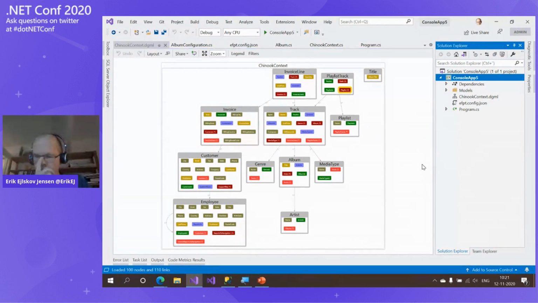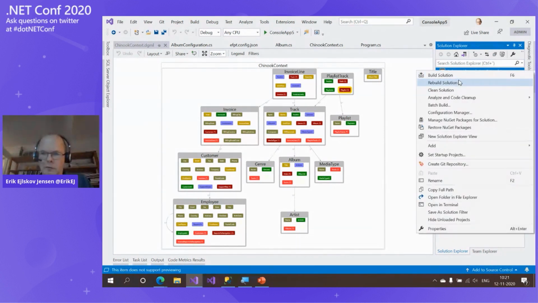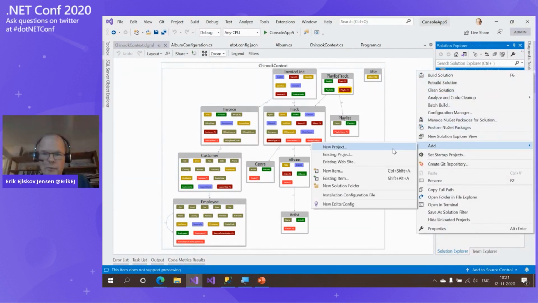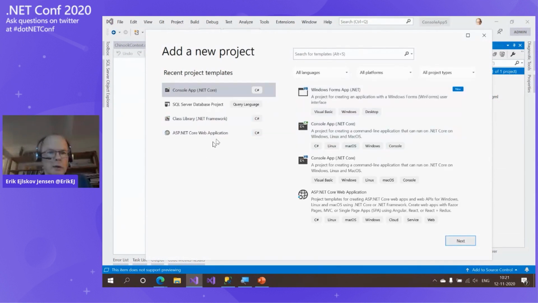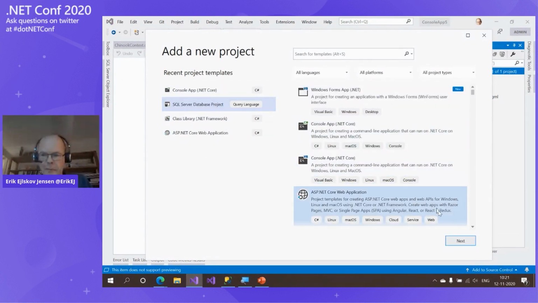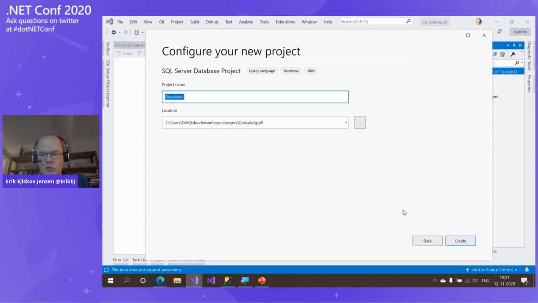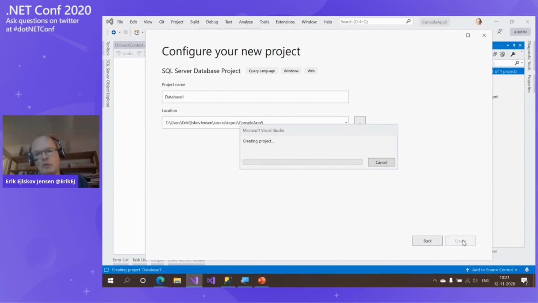I can see we still have a few minutes, so let me just add something else to this solution. So we'll go and add a database project. I just wanted to show you that the tool can also take a database project and use that as a basis for code generation. So I will now add a SQL Server database project to the solution.